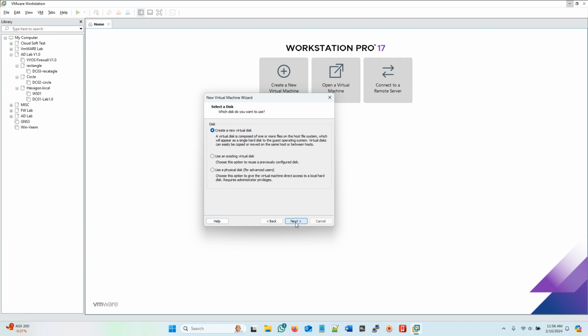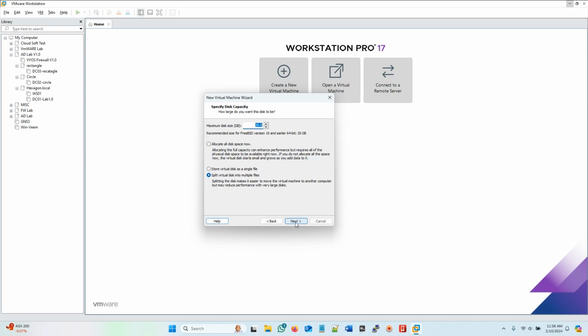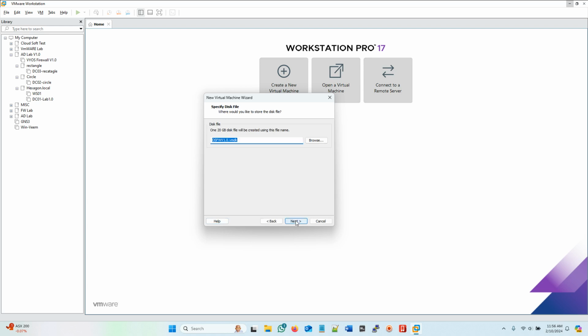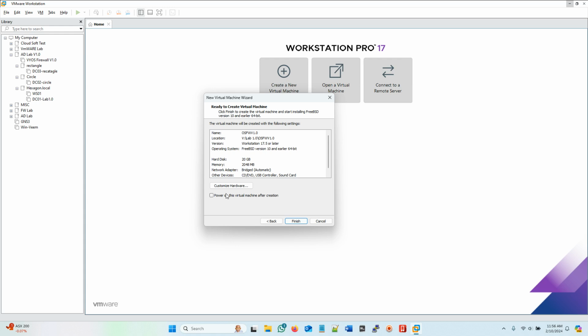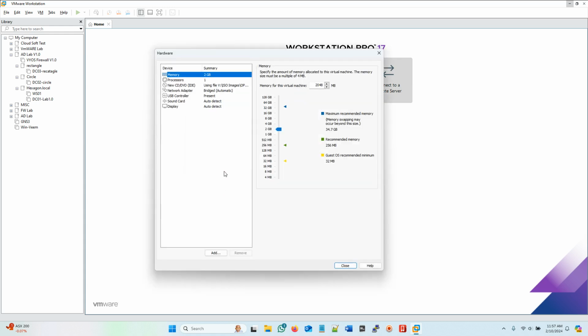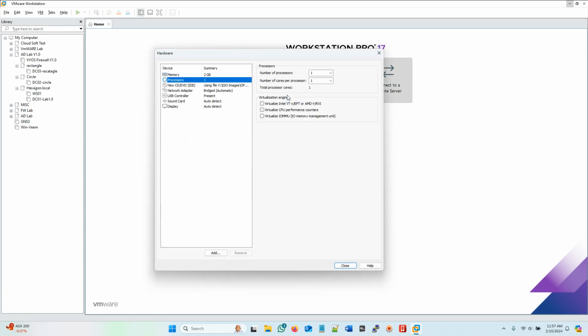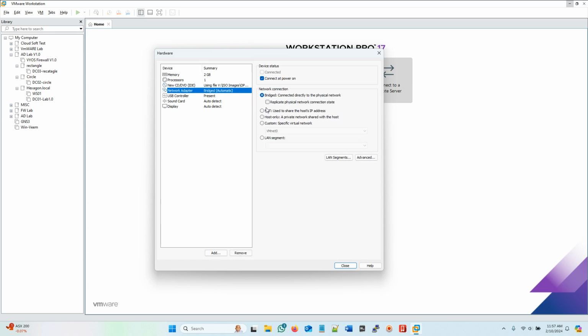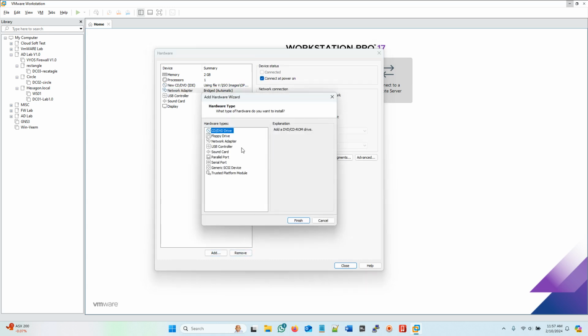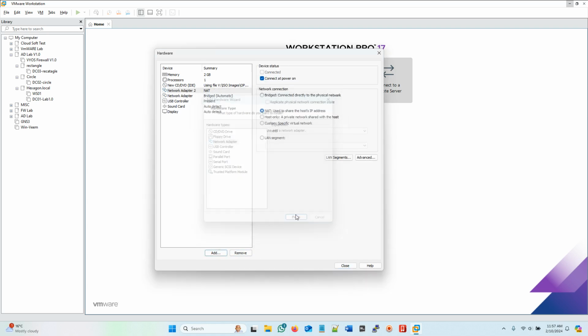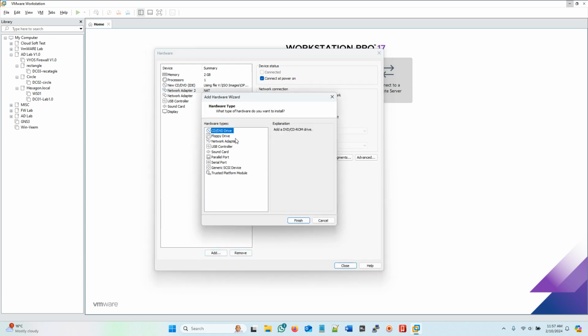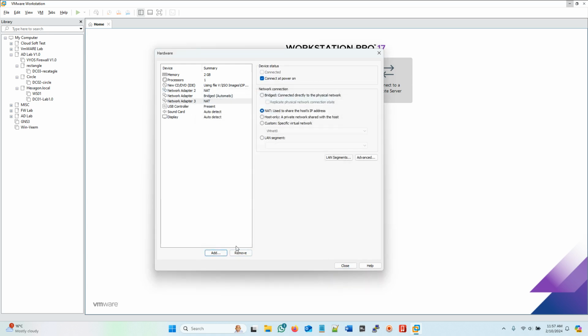next, next. Create a new virtual disk. That's right, so leave it at 20. Store the virtual disk as a single file. Next, next, and then you go here, customize hardware. I'm going to enable virtualize Intel VT, and then the CD is right. And the network adapter, you've got one. I have to create another three. Finish, add, finish, add, finish.